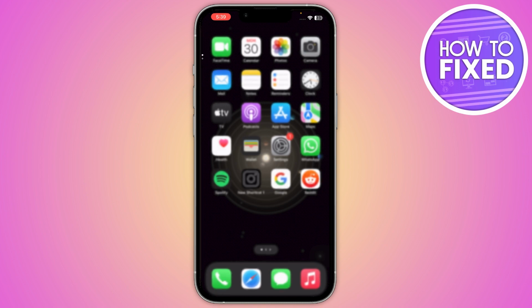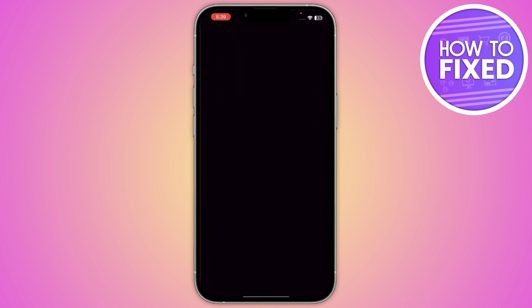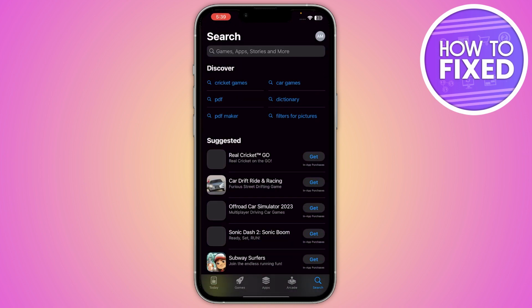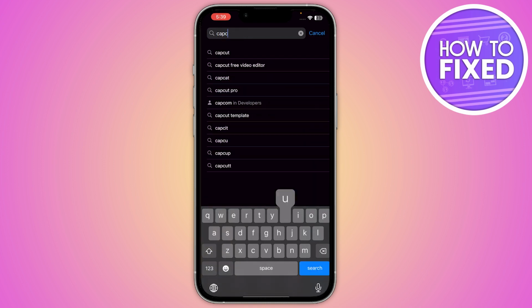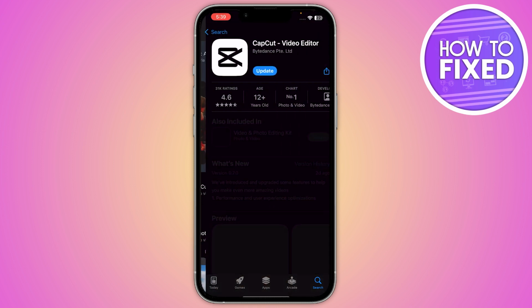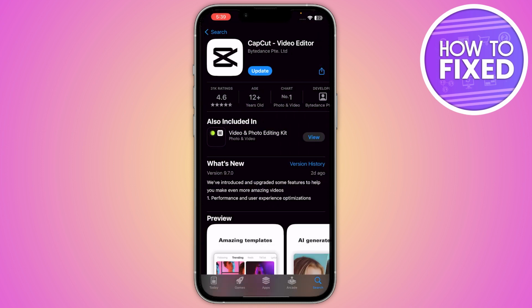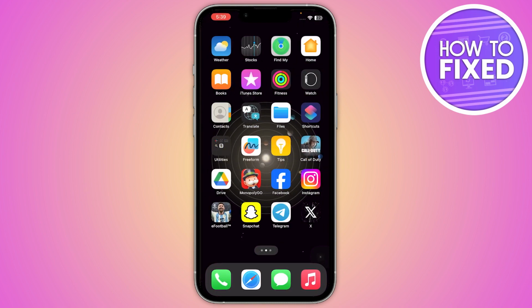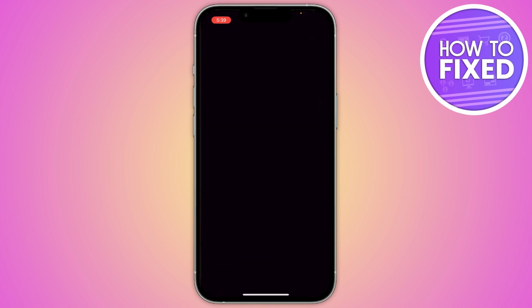So first of all, you have to go in your app store or the play store that you are using, and here you have to go on the search and simply search for the CapCut. Now once you are in the CapCut, you just have to click on it and make sure that your CapCut application is updated. And after updating it, you just have to go back and open up your CapCut application.